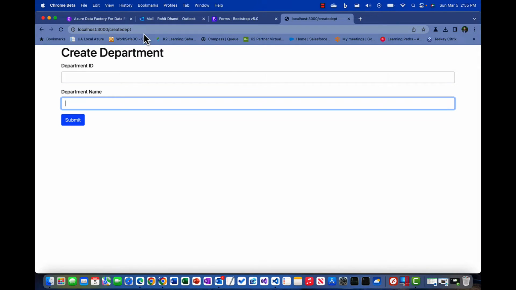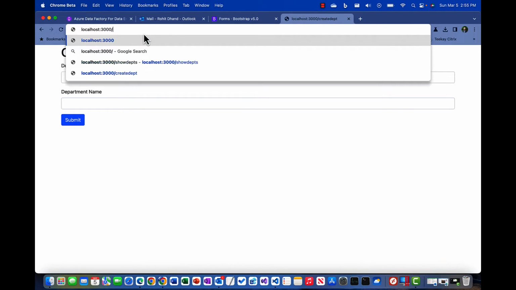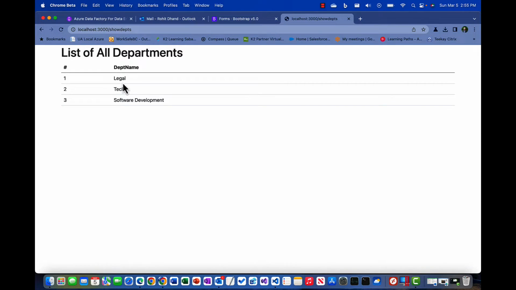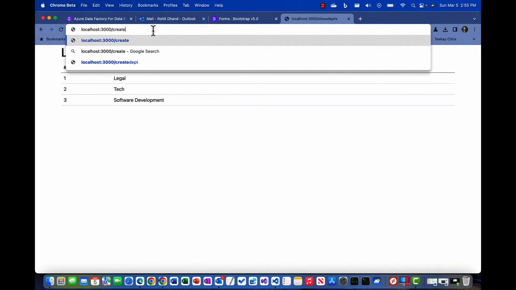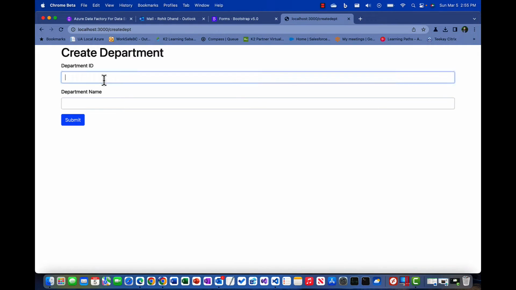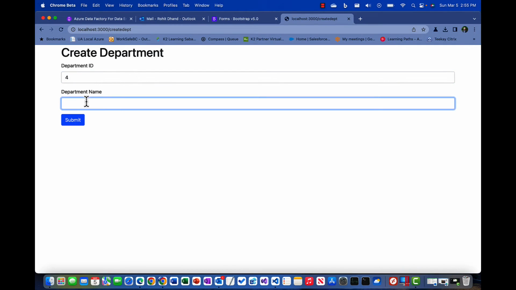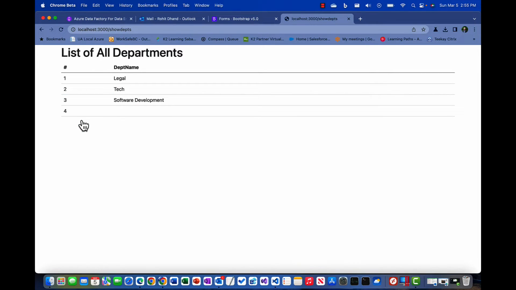So let's firstly see the show departments, whether it works. So if we see, the show department actually gives us 1, 2, 3, legal, tech, and these are all the departments. Now what I want to do is I want to create a department. So once I create a department, I give an ID 4, and let's say this is a test department, something like this. Just want to submit that. The moment we submit it, okay, so the number 4 is created, but this name is not coming around.